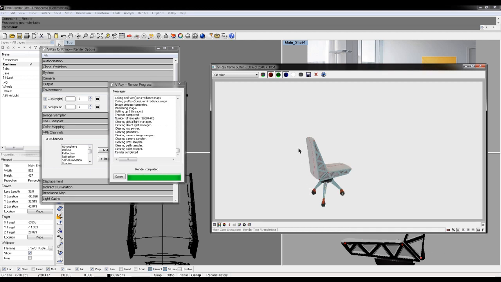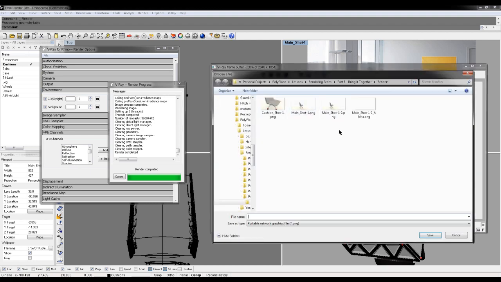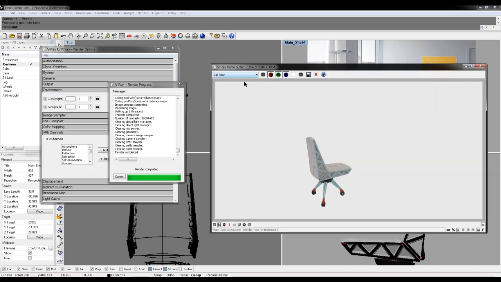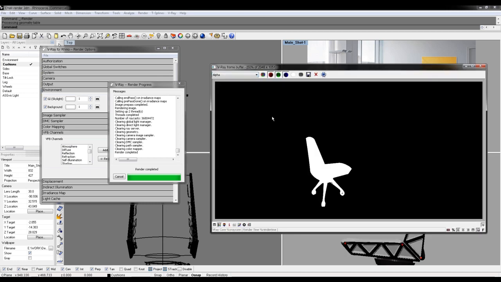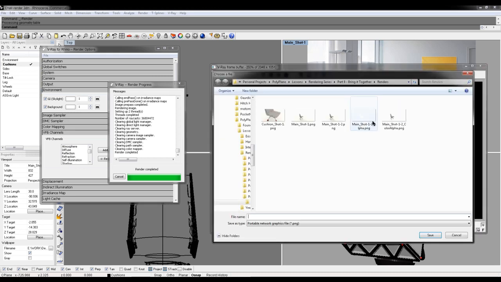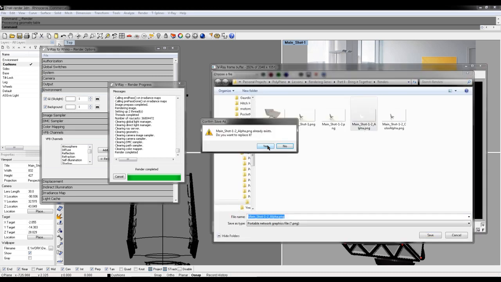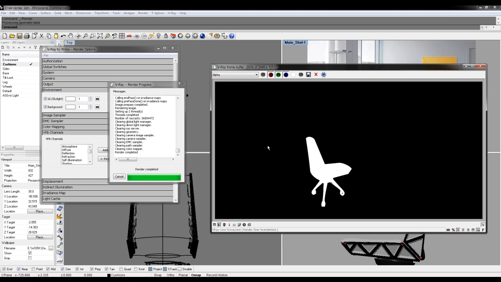Okay, so that's all rendered up. So what I would do is click on save, and I'm going to save this as main shot 1-2 color, and alpha. You would go to the alpha version, which it's rendered out, and save that. I've already saved this out. I'm just going to save over it just so I know everything works together.